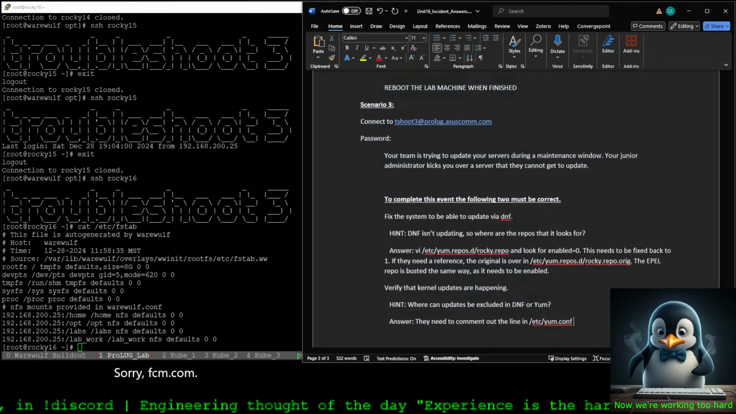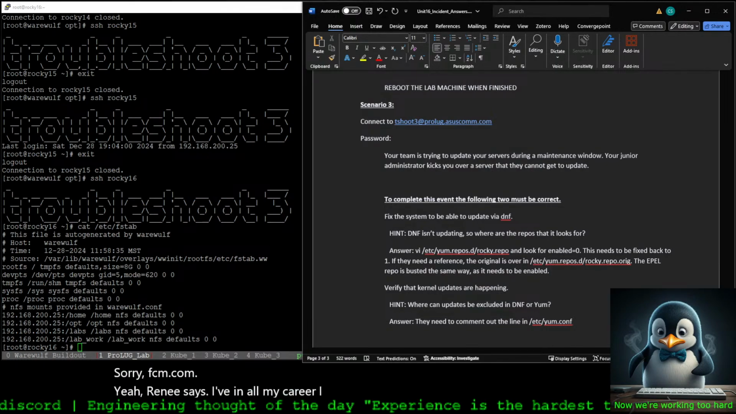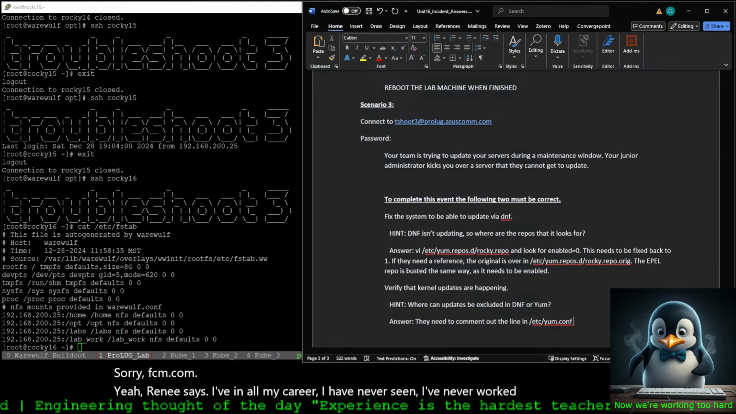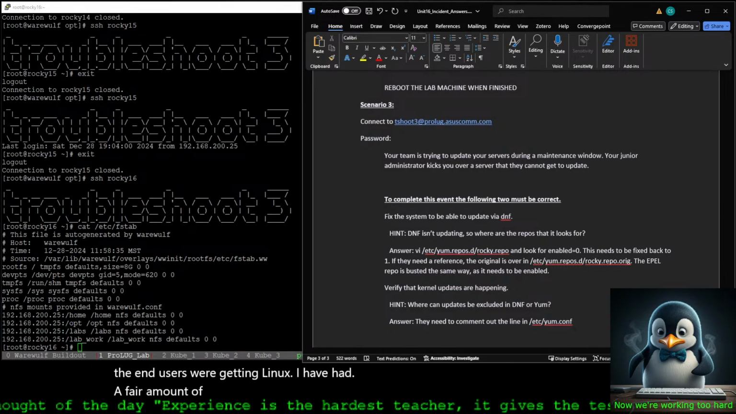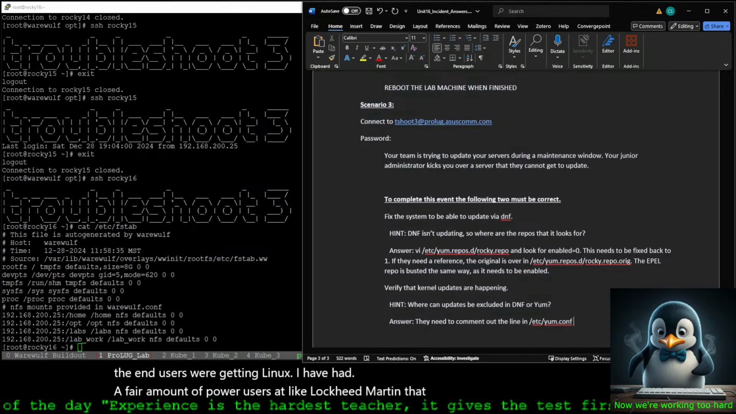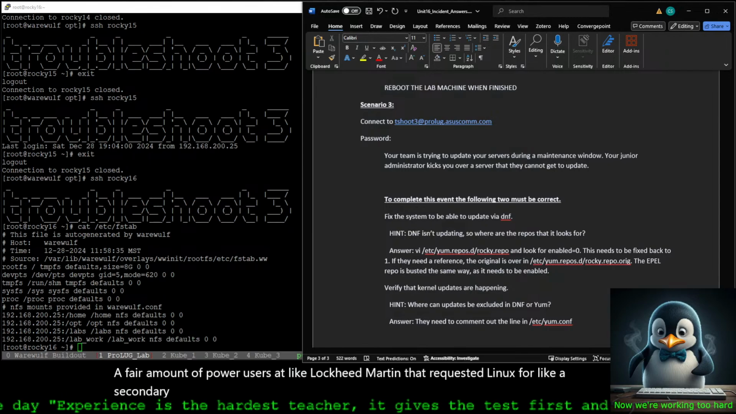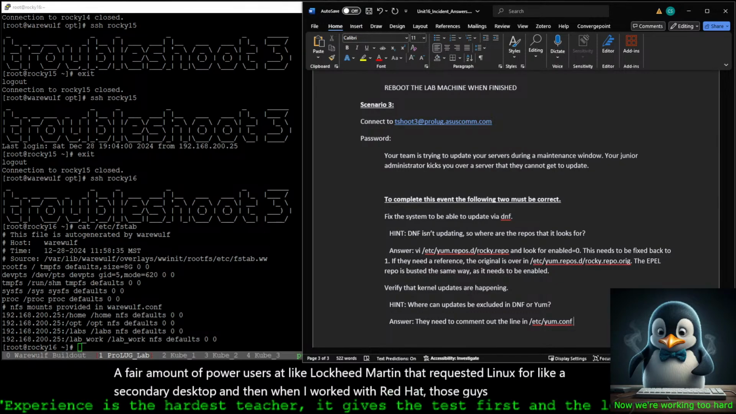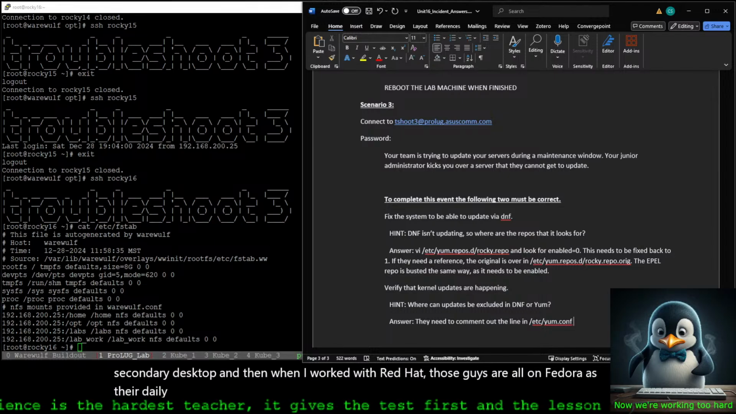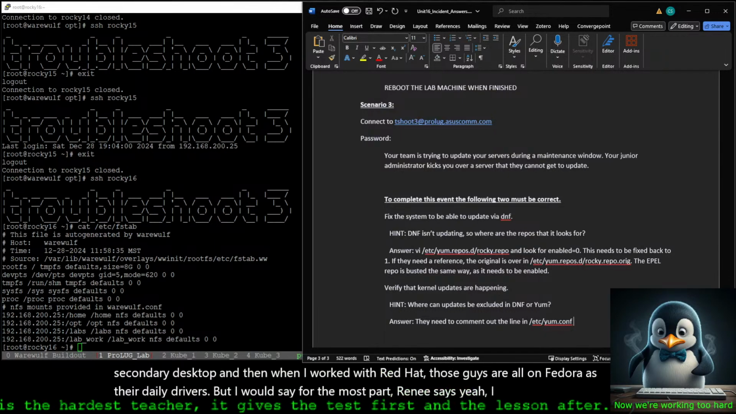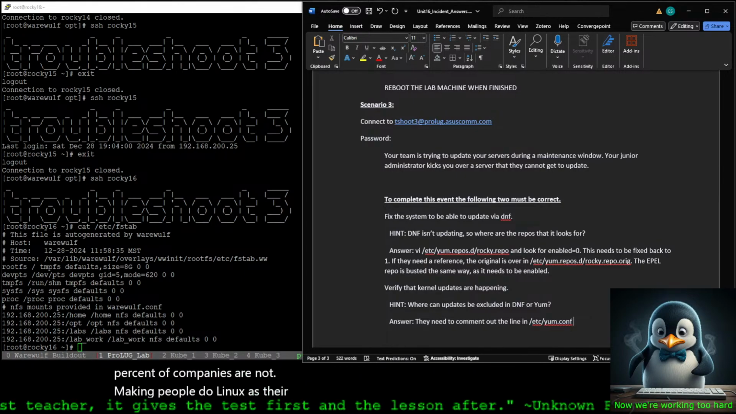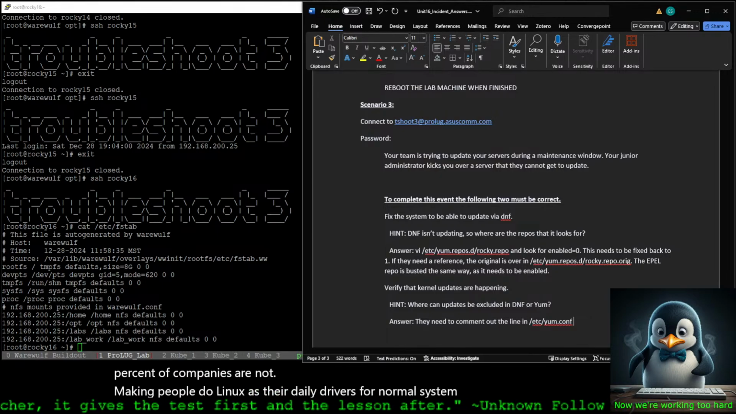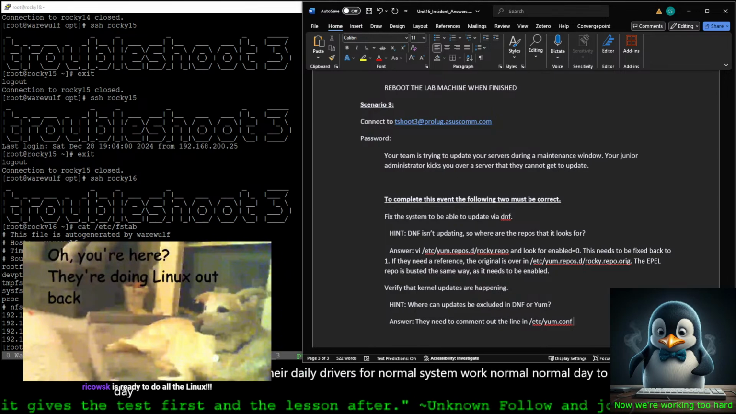Yeah, Renesis, in all my career, I've never worked anywhere where the end users were getting Linux. I have had a fair amount of power users at Lockheed Martin that requested Linux for a secondary desktop. And when I worked with Red Hat, those guys are all on Fedora as their daily drivers. But for the most part, I'd say 99.5% of companies are not making people use Linux as their daily driver for normal day-to-day tasks.